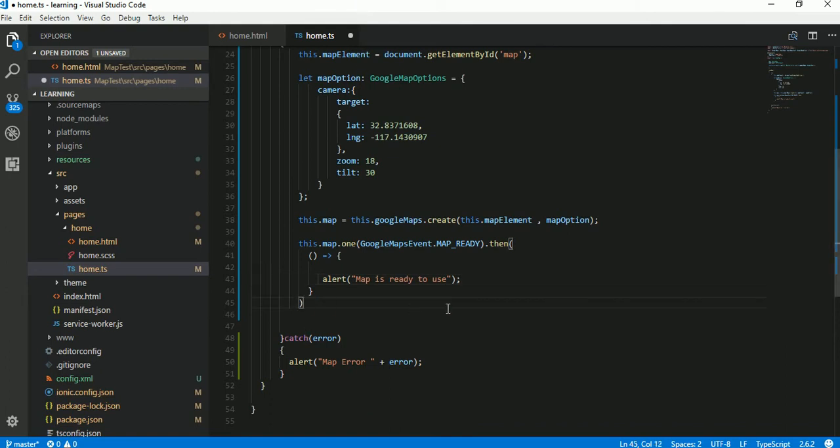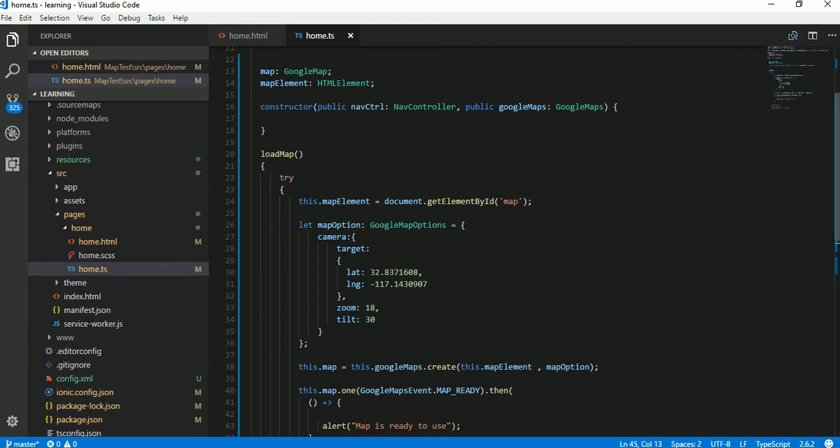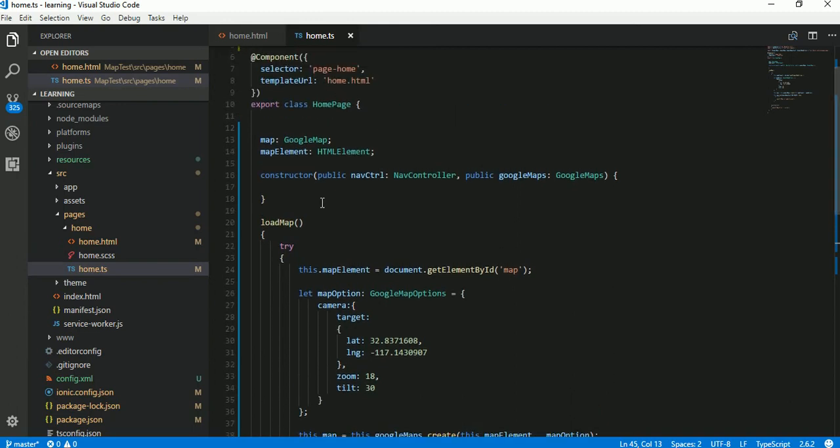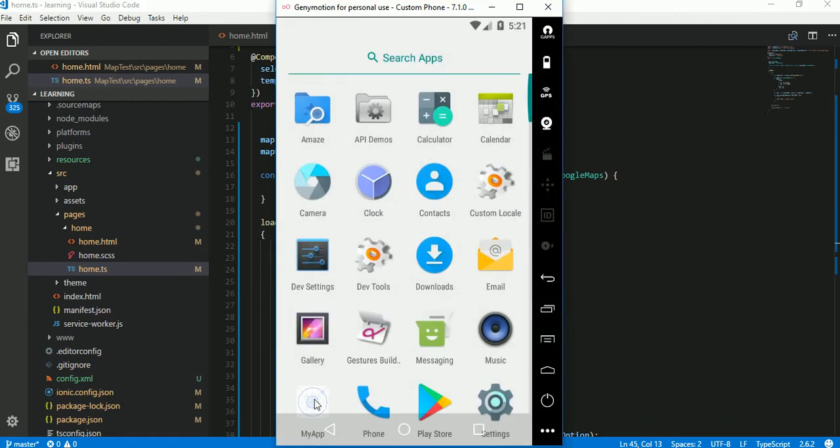So for now let's implement only then. If you want to implement the catch method, you can create it, but for now let's skip it and save it. Let's see whether it's able to invoke this map or not. So we have created it. Now the emulator is already running. I will delete the old instance.